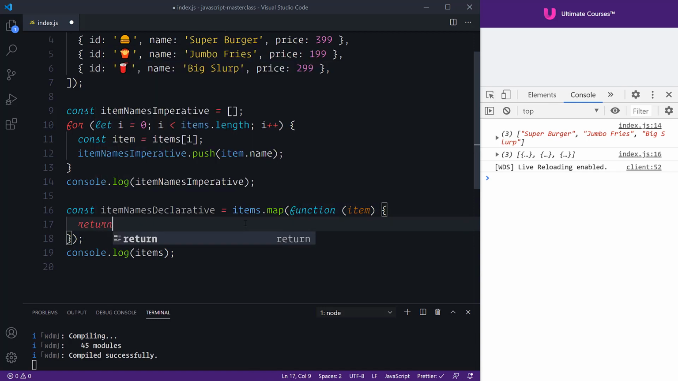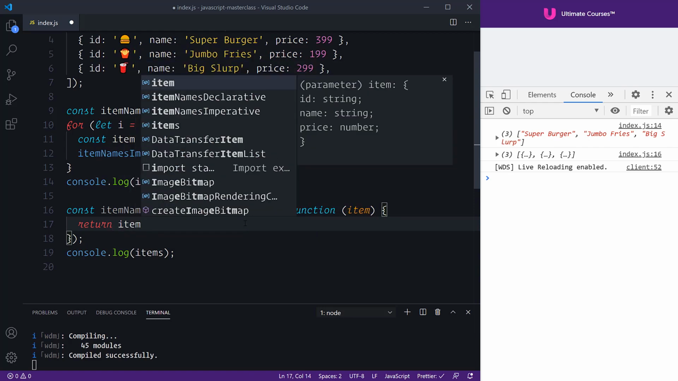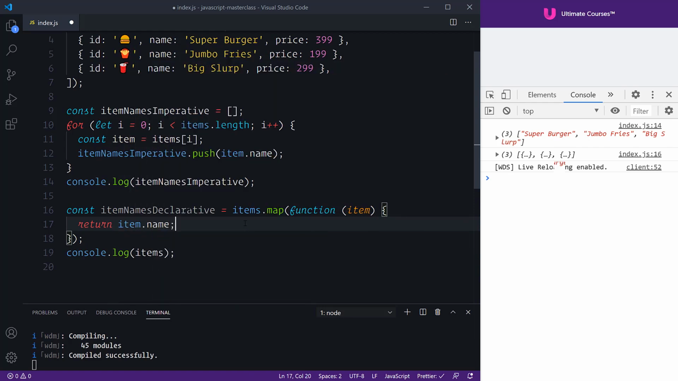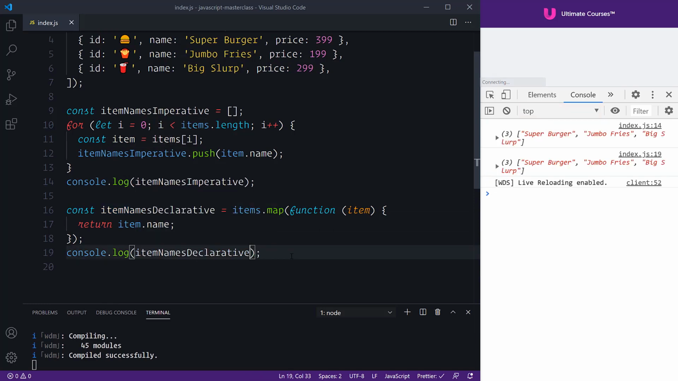Now the way that we can get the names is simply by returning item.name. We can then grab our variable, replace our console log, and in the browser console we then see the exact same thing as above. So there are two ways to do the exact same thing. And if this was a user, the user doesn't care that both arrays are the same. They don't care how they were constructed.